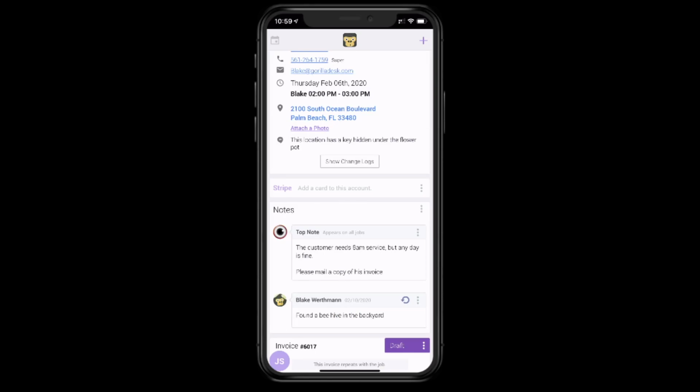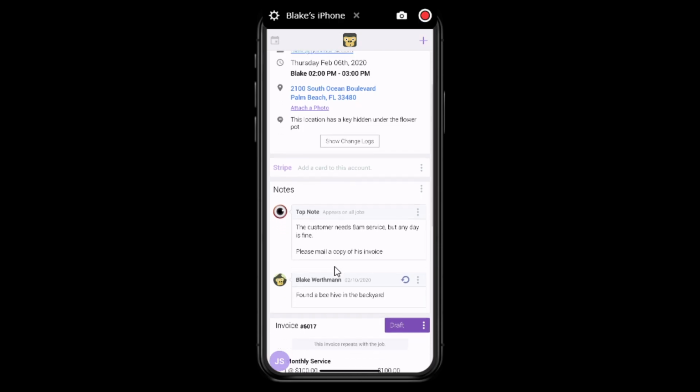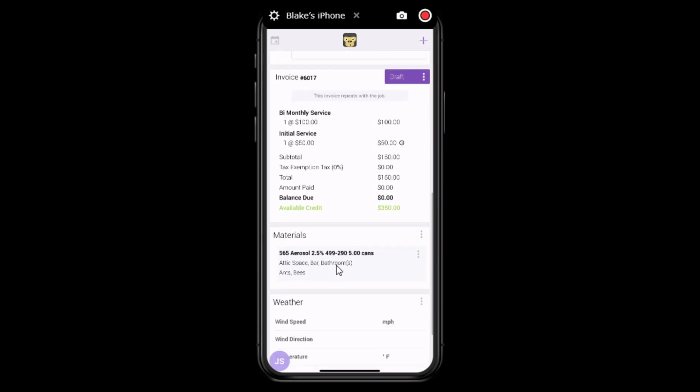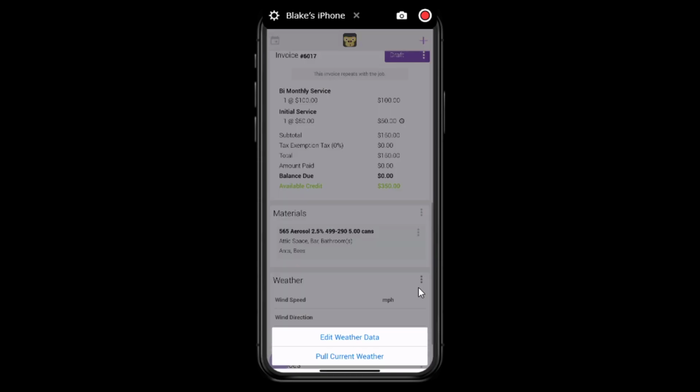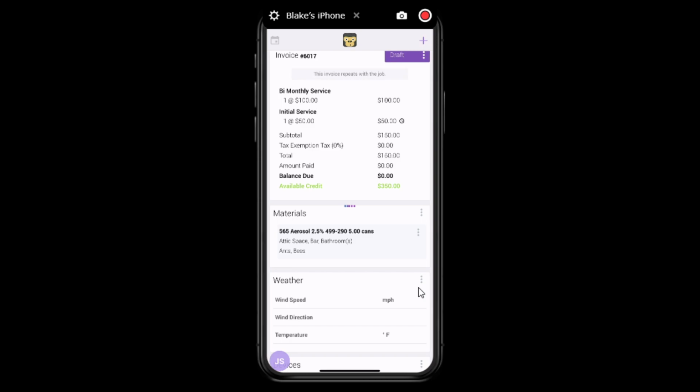From this point, I usually like to work from the bottom back up to the top. So we're going to scroll down. We're going to start with our weather. So clicking on the three dots here will allow you to pull the current weather and show that on your paperwork if you'd like.